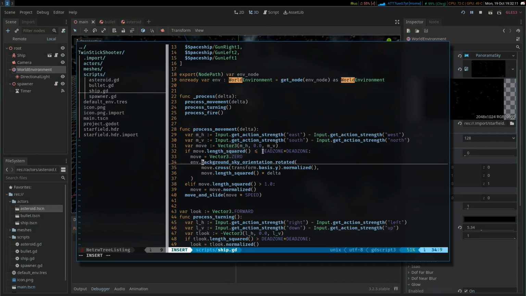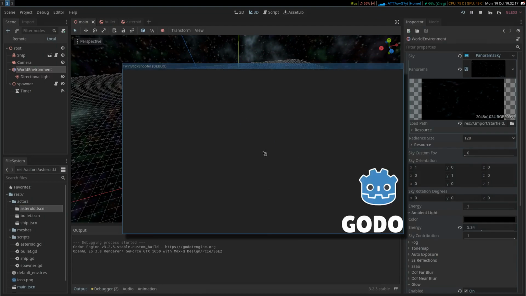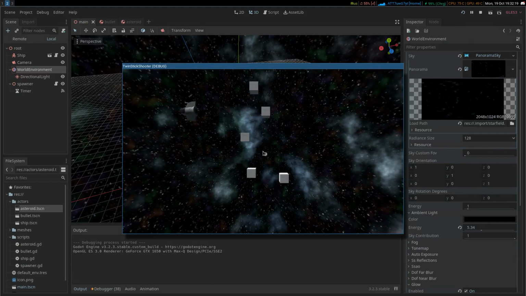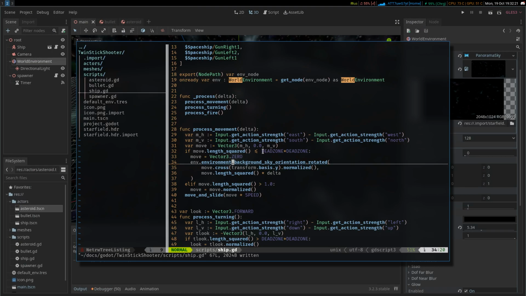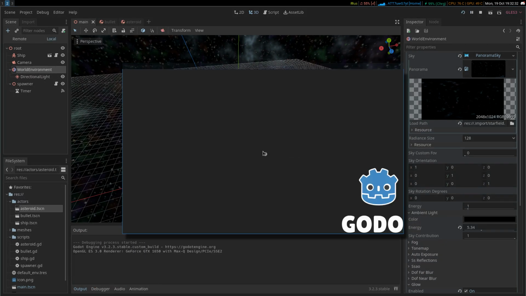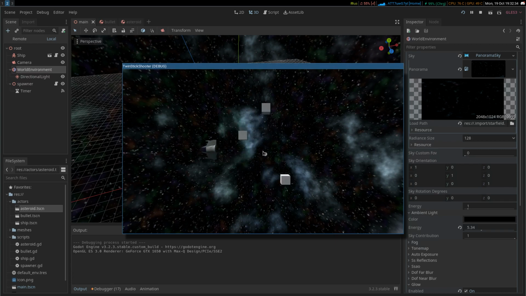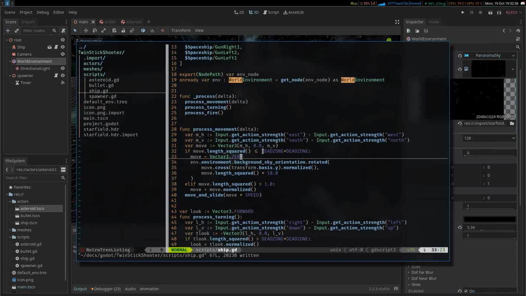Environment dot background sky rotation. Okay. There. And it does absolutely nothing. Let me multiply this by something huge. So times 1,000. Times, no. Well, this is in radians, so times 10 should be enough. It doesn't do anything. This might not do what I want.